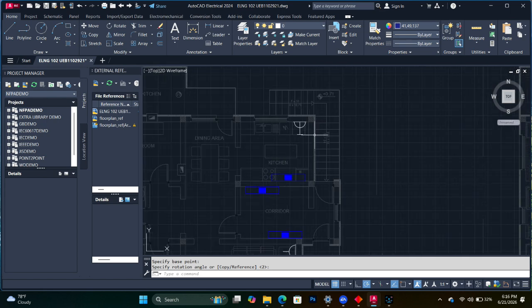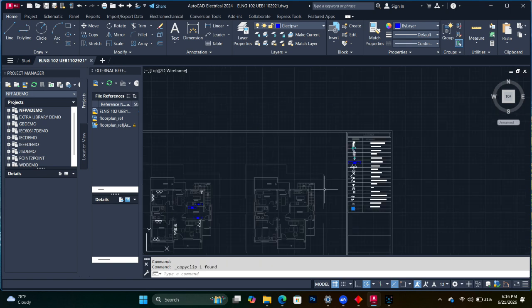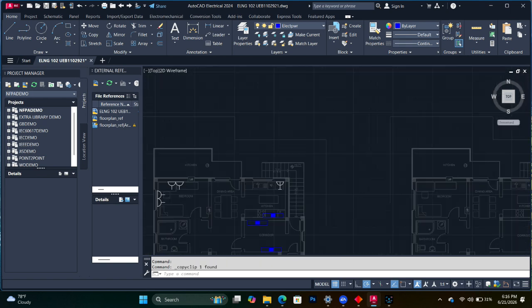Tag it. Tip here. The cooker unit symbol is different from a standard socket. It represents a fixed connection point, not a plug-in socket. Never substitute one for the other on a drawing.